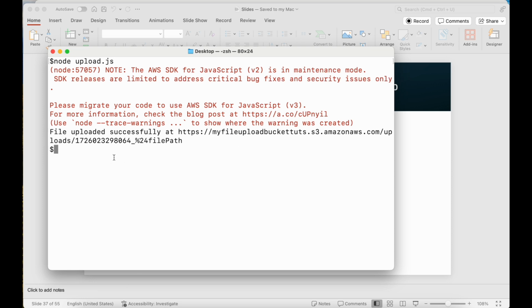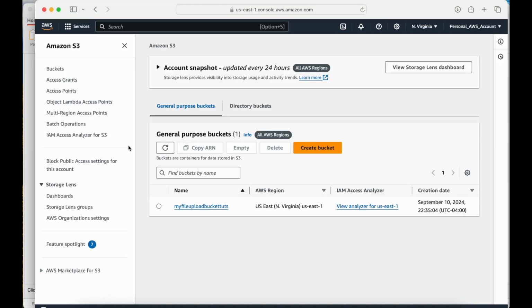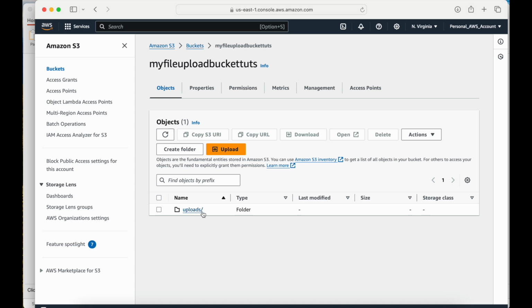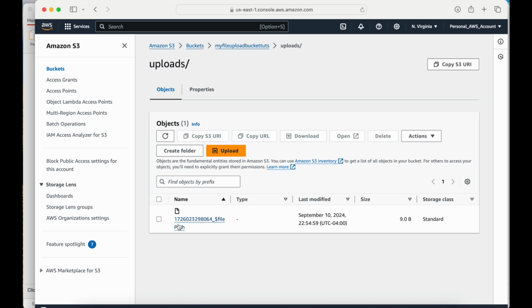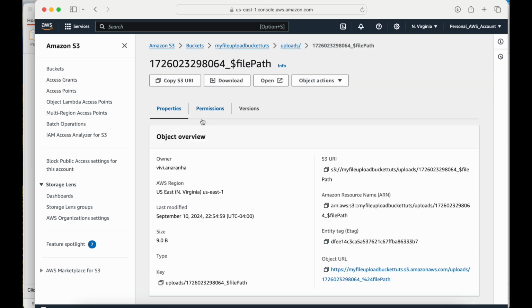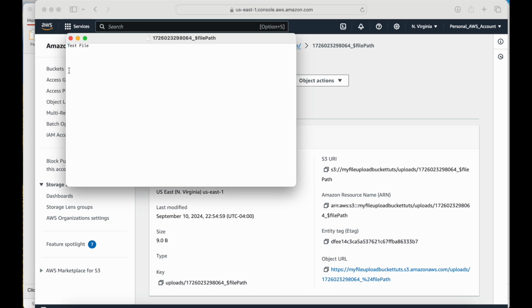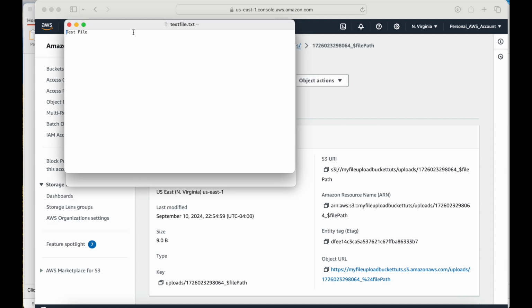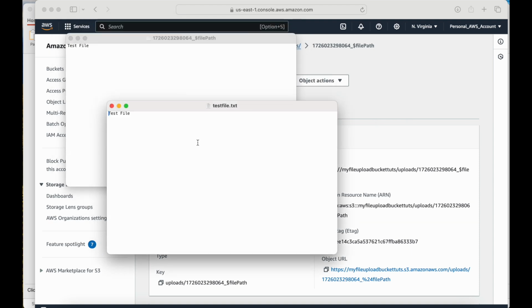So let's go back and check if it's uploaded to this particular location. I'm going to open this, make sure I am in my uploads folder, and there is the uploads folder created, and there is my date time with the file path right over there. I can download this file and see if it's the right one. Once I open the file, you'll see it's the same file as the one that we created, which was this text file, and it's uploaded. So that's a successful hands-on project for this.